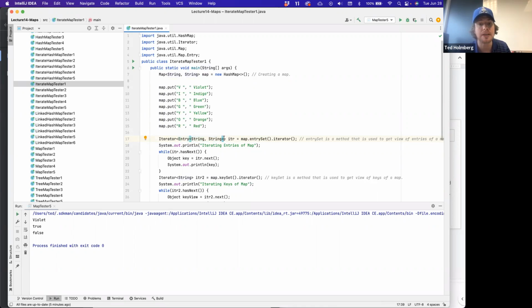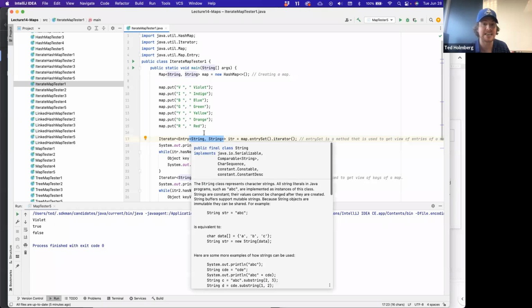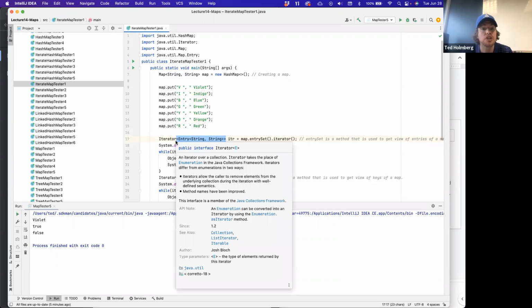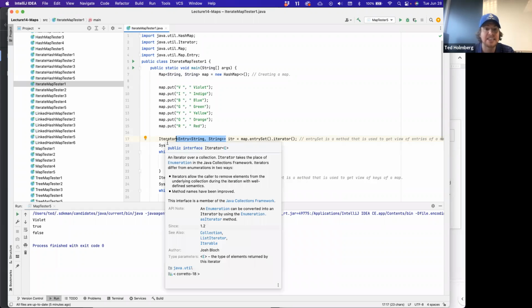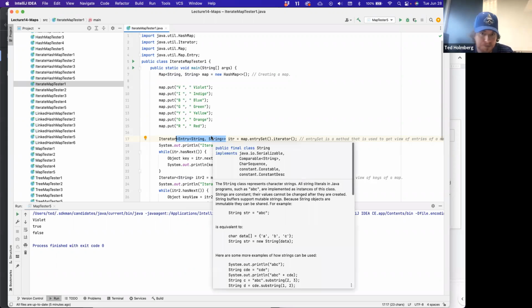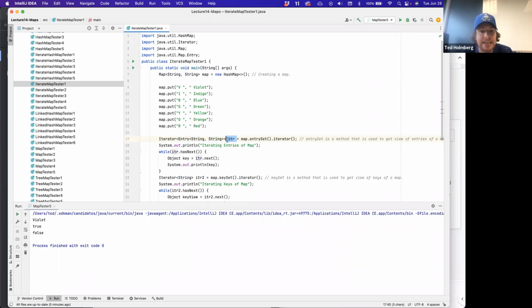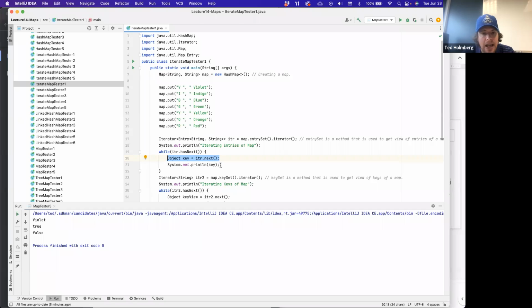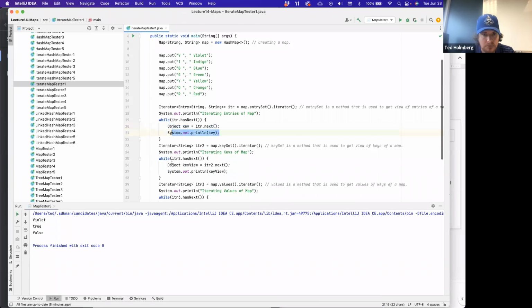And then each entry has to define what is its key and what is its value. So it's going to be a string as the key and a string as its value. So we're using this nested generic call for our iterator because each iterator will return back an entry where each entry is a key value pair. And then I will label that as iter for iterator. Then I'll use the iterator just like we've always seen the iterator get used. While iter has a next element, I will grab that next element and save that into this key, and then I will print out my key.